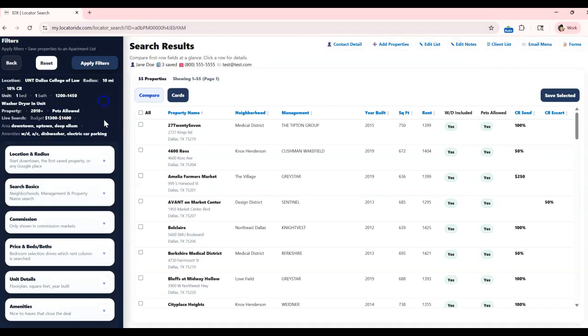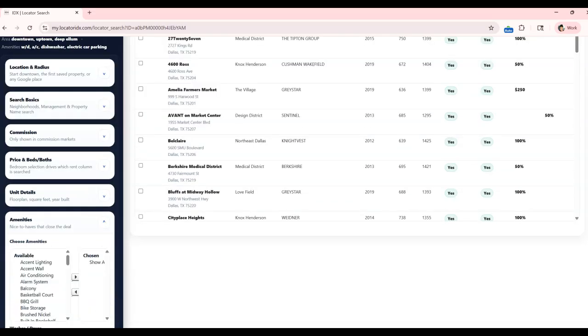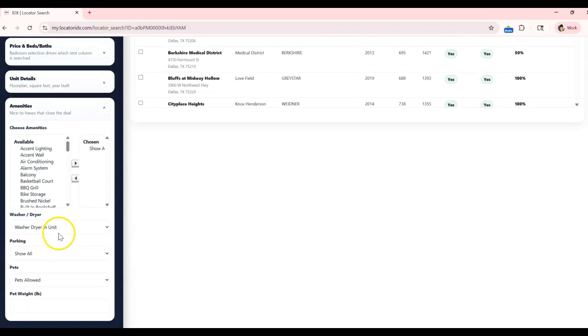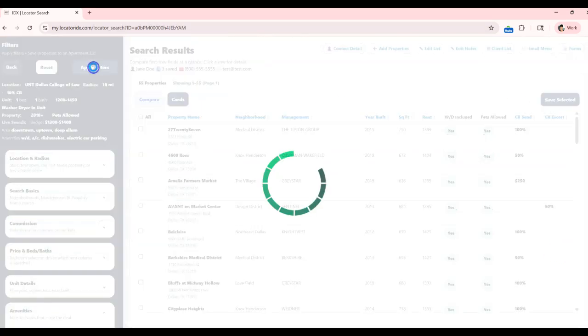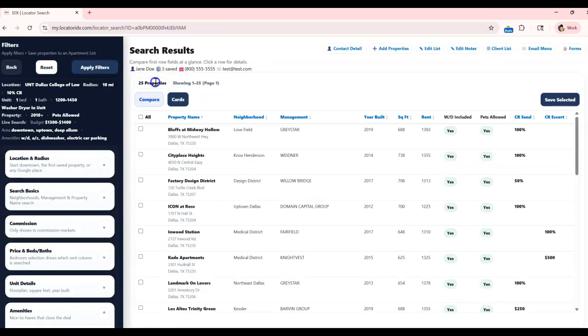And then down in amenities, she already indicated that she needs a washer and dryer in the unit. She didn't pick parking. She does have a pet, and she said that her pet was 50 pounds. So now there are 25 properties. Let's quickly go through the search results.